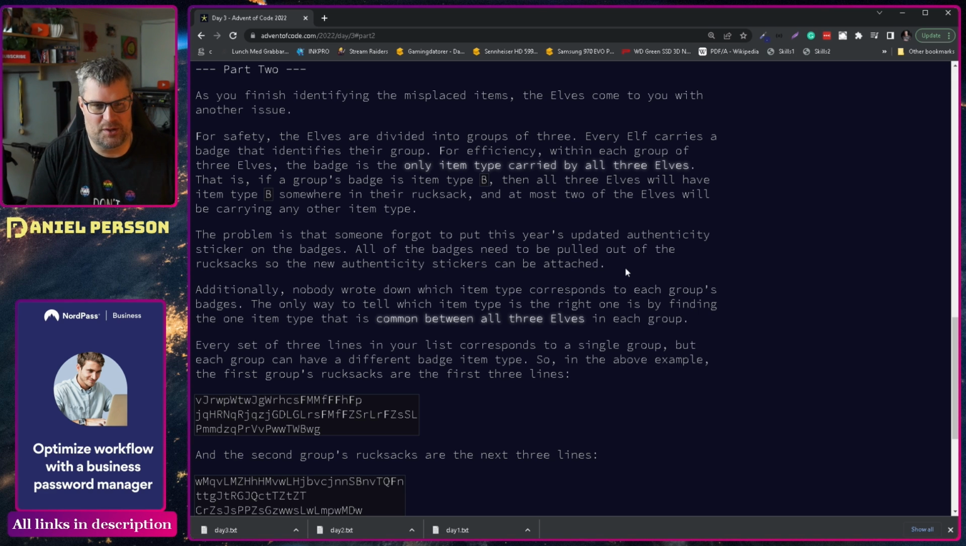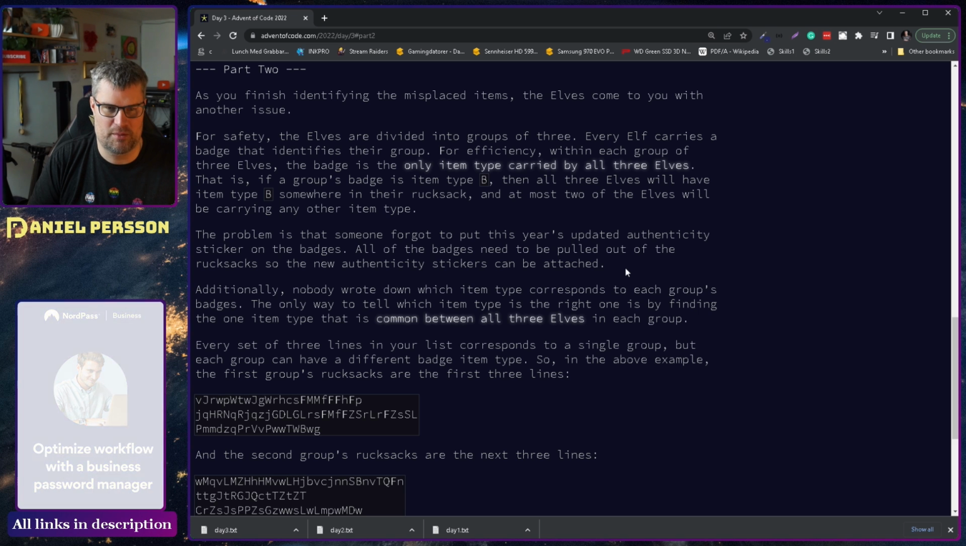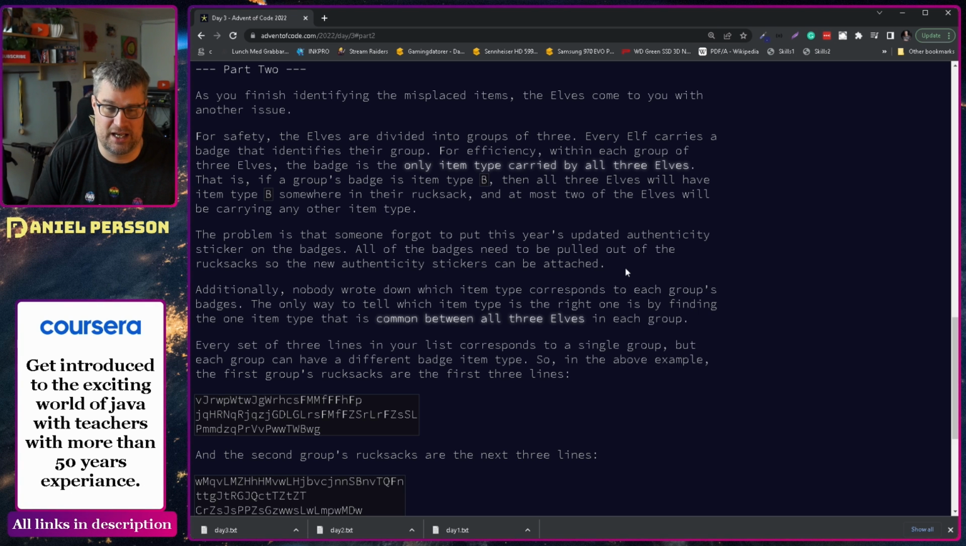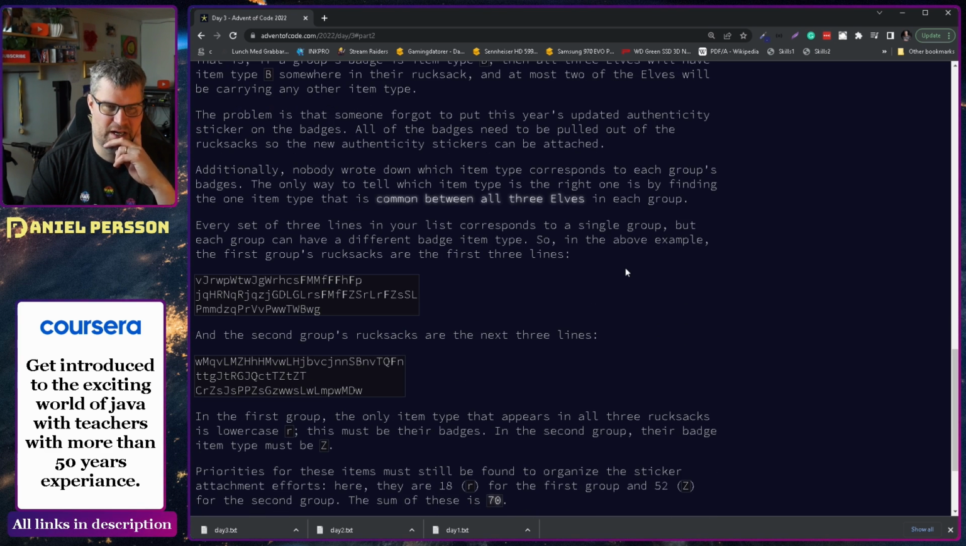Additionally, nobody wrote down which item type corresponds to each group of badges. The only way to tell which item type is the right one is to find the one item type that is common between all 3 elves in each group. Every set of 3 lines in the list corresponds to a single group, but each group has a different badge item. So in the above example, the first group's rucksacks are these 3 lines, and the second group's rucksacks are these 3 lines. Okay.